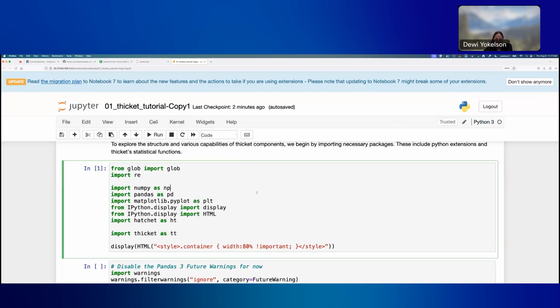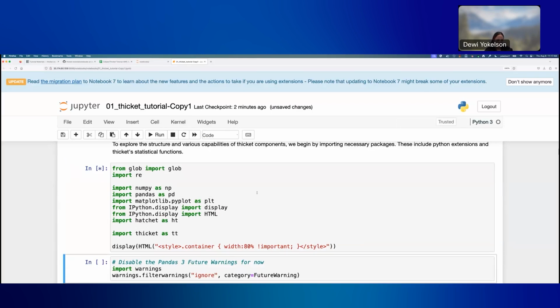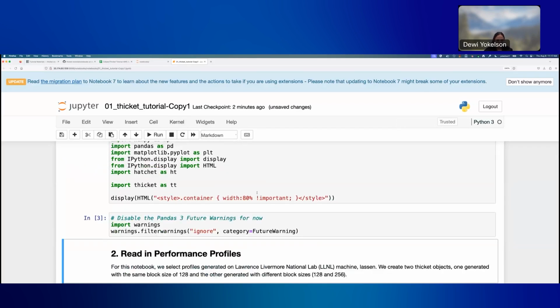Because a lot of times the data frames are changed, and if you didn't run the cell above, then you might hit an error. Okay, we're disabling some Pandas 3 future warnings for now. That's something for us to worry about. You don't have to worry about that.